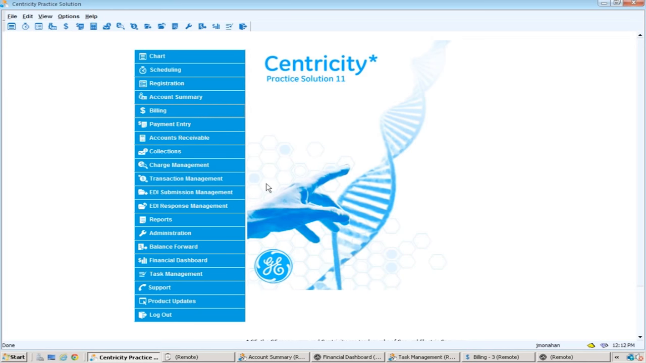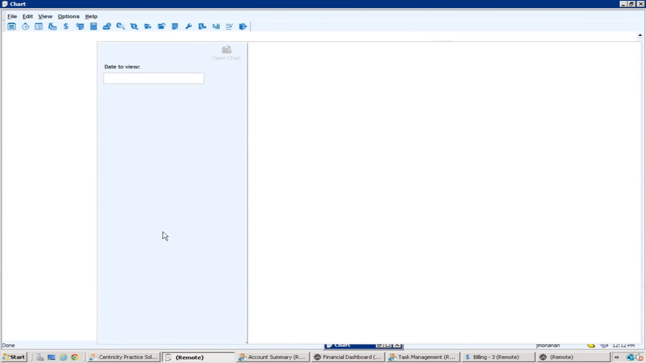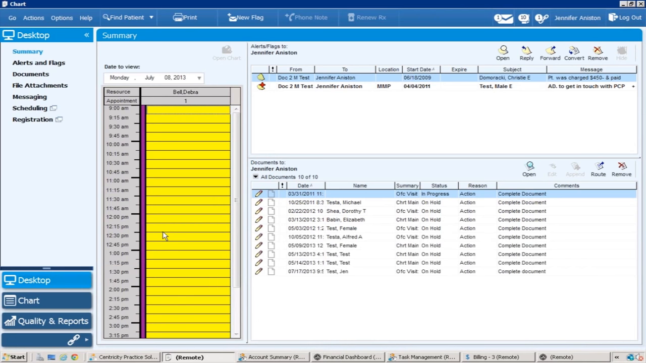I'm going to go into the chart module now because there are definitely a lot of changes. As soon as I open up the chart window, people are going to notice it looks completely different than Centricity 9.5 did previously. One of the main things they've done is they've actually changed the way that we navigate. So this actually looks more like an Internet Explorer page or, you know, something a little more modern and friendly than the old tabs across the top sort of process that Centricity has had for years and years.